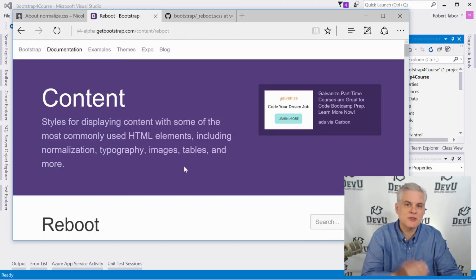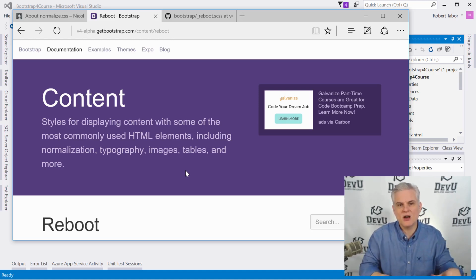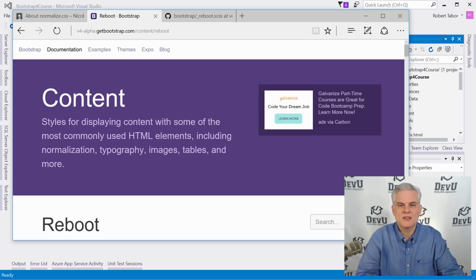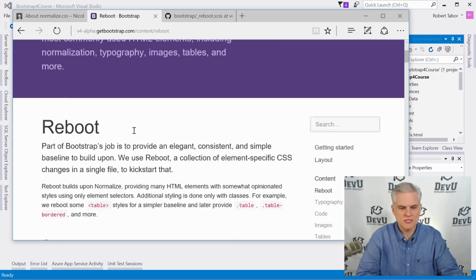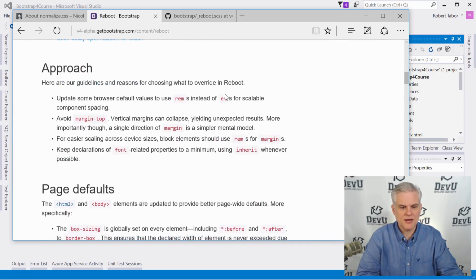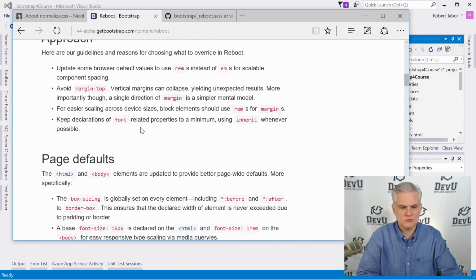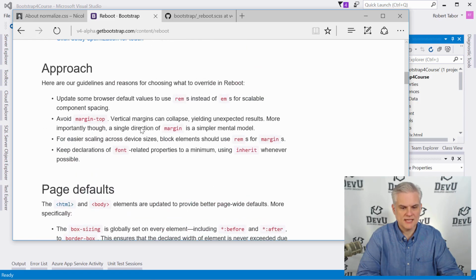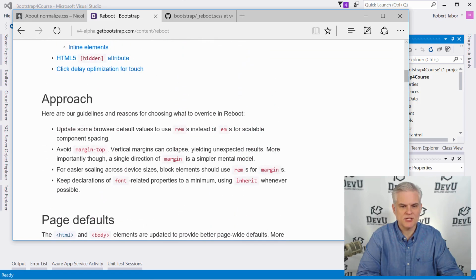However, they also add some of their own styles for HTML elements for the purpose of creating their own baseline. And they call that combination of normalized CSS plus their own work, their own special sauce, they call it Reboot. And so you can see they have a whole page devoted to it and talking about what they did and their different approaches to styling and what they try to accomplish.